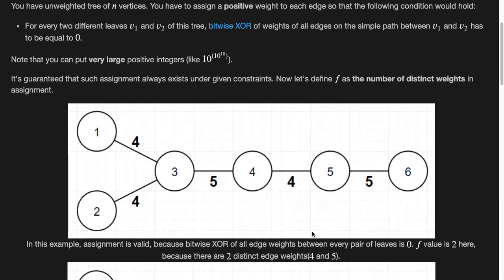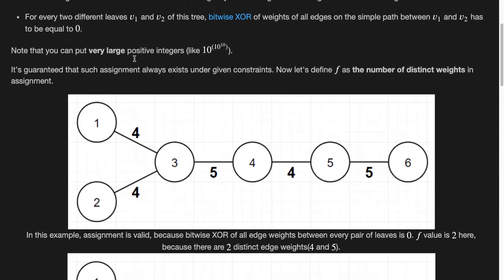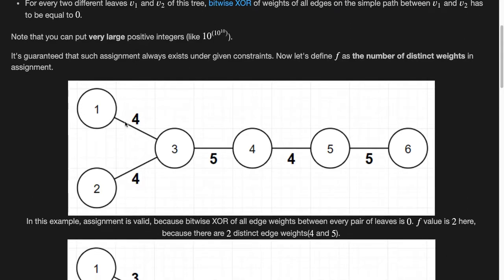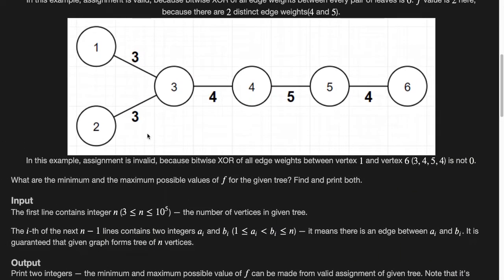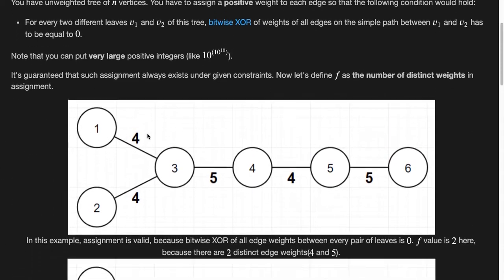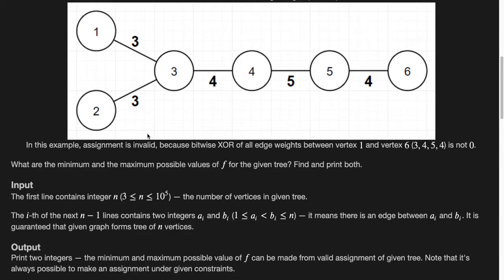The question in brief is we've been given an unweighted tree with n vertices and n minus 1 edges. We need to assign weights to the edges in such a way that the XOR of all the edge weights in every path between two leaves should be 0. And we need to find two values, f min and f max.